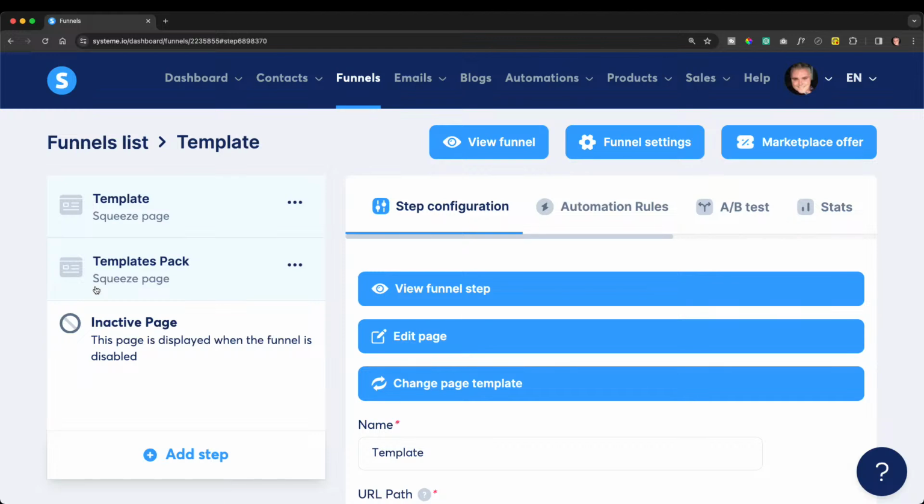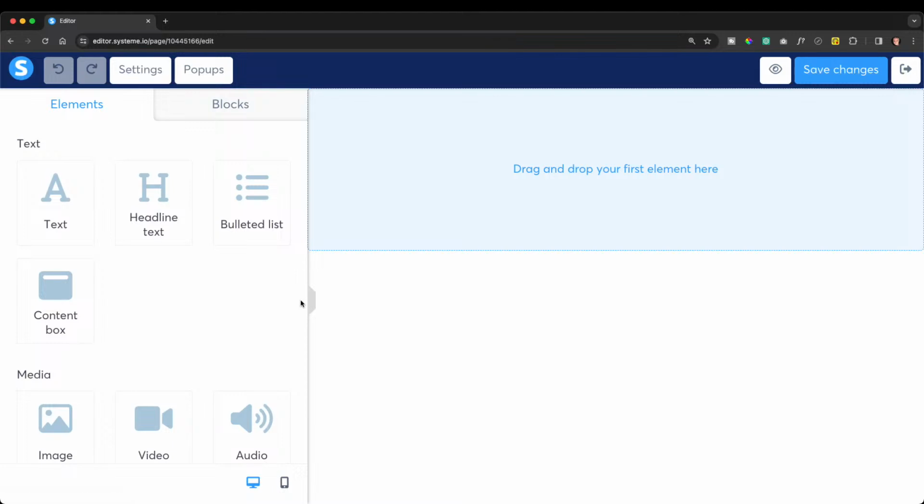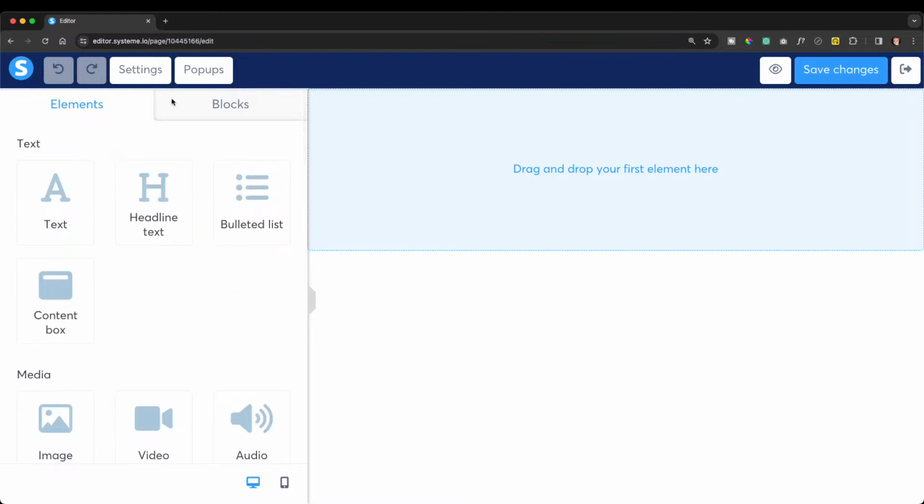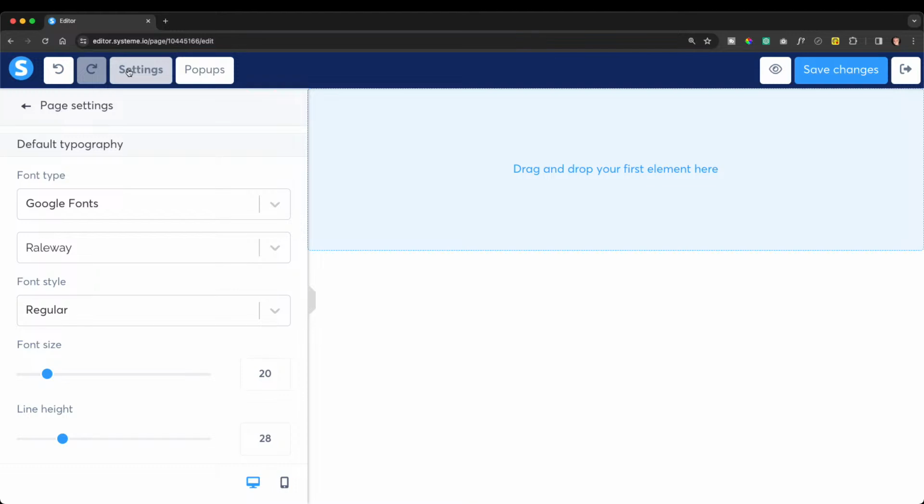It is absolutely unbelievable. So let's go and edit the page, and let's show you how simple the builder is. The first thing that we're going to want to do is go into page settings, and in page settings we're able to change the page settings that we want.